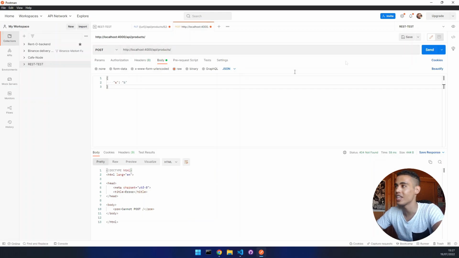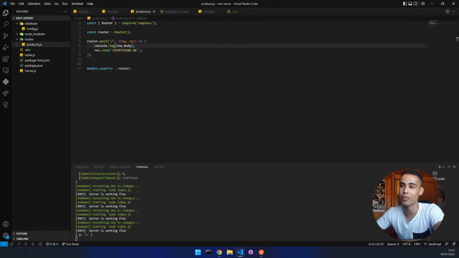So what we are going to do is send this again. Everything okay, you can see that we are receiving that. And if we come here, now we have what we sent. So this is how routes work. We are going to do more routes, but for this part it's okay. We will do controllers, we will do validators, but let's wait a little bit.